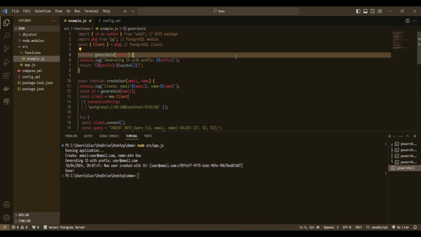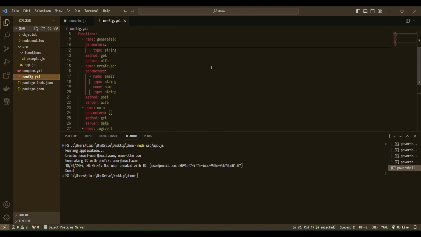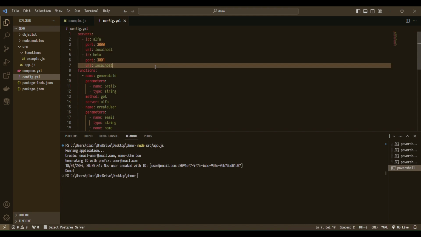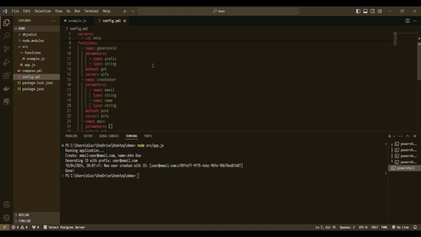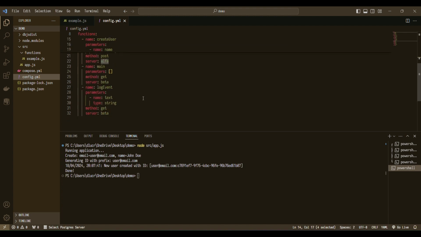Now let's split these functions into different services, creating microservices as we want. All we need to do is create a config.yml file where we specify how many servers we want, in this case 2 servers, alpha and beta, and also where each function will run. In this case, generate ID and create user will run on alpha, and main and log event will run on beta. We also specify which methods they're going to use, get or post, and their parameters.